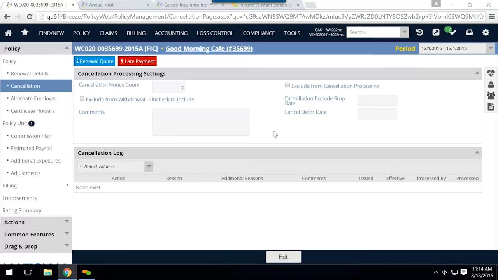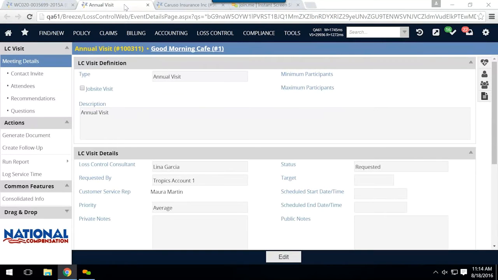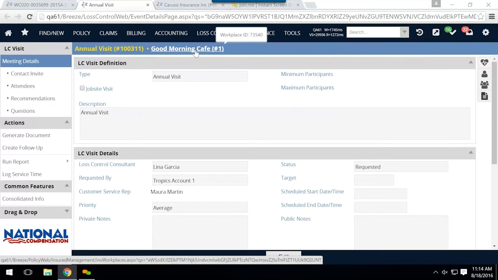Okay, we are going to switch over to loss control now. So just kind of giving you an overview of a lot of the key changes. So I'm going to change tabs to a loss control event that I've already created. Okay, so we're switching tabs. Right now, I'm in a loss control visit event that I have created on the same policy. So I've already created it. Nothing changes in how you will create the event.